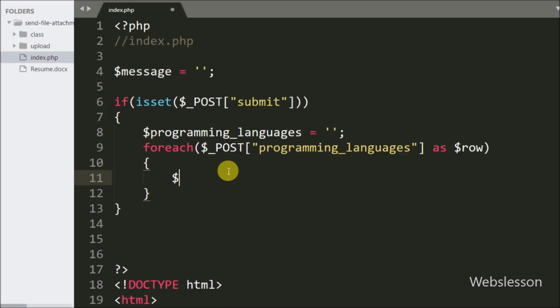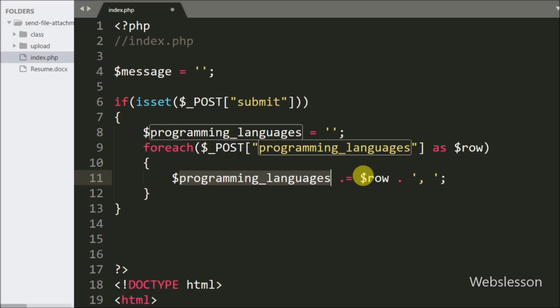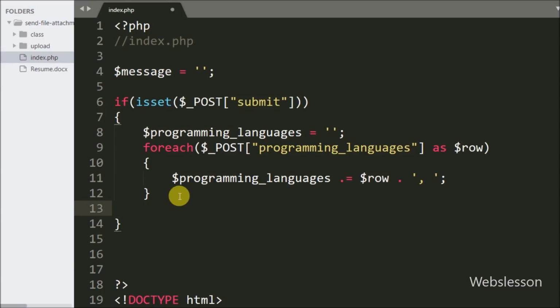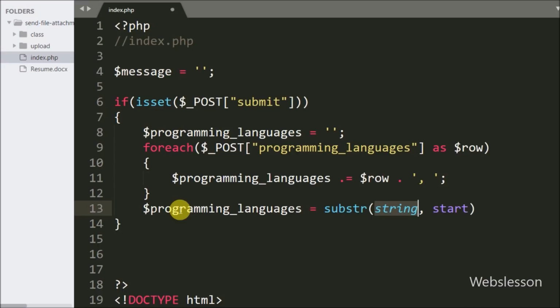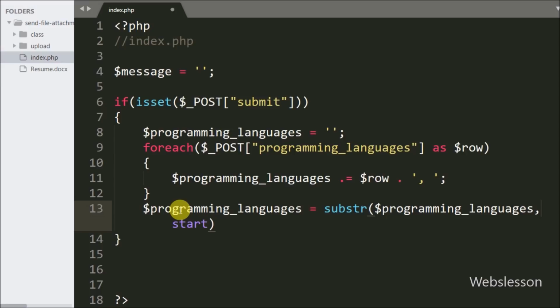Under this loop we have written the $programming_languages variable, and in this we append the value of the $row variable. So by using this loop we have converted the array of programming languages to a string and stored it in this variable. Now we want to remove the last two characters from $programming_languages, so we have written $programming_languages equal to the substr function with 3 arguments: the $programming_languages variable, 0 and -2. This code will remove the last two characters from this variable.